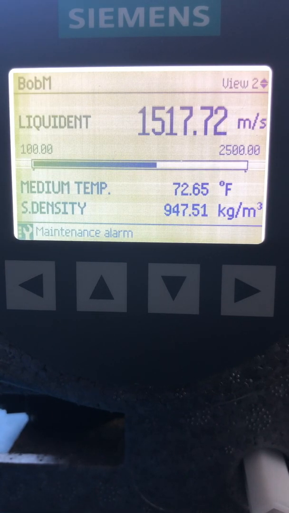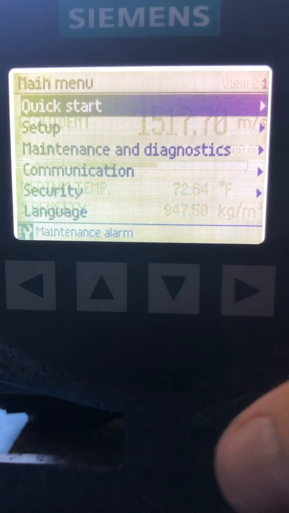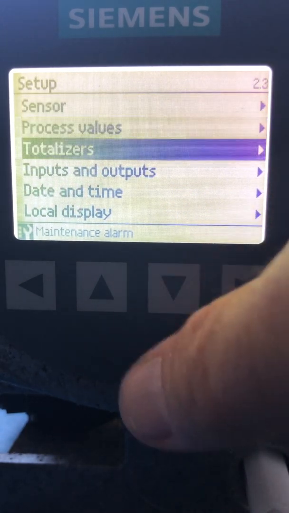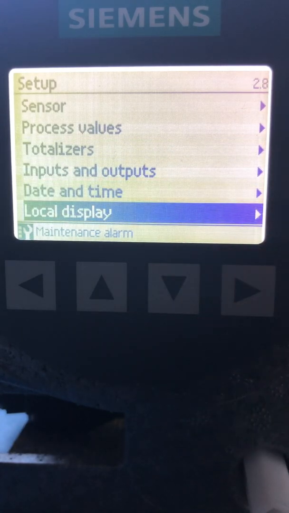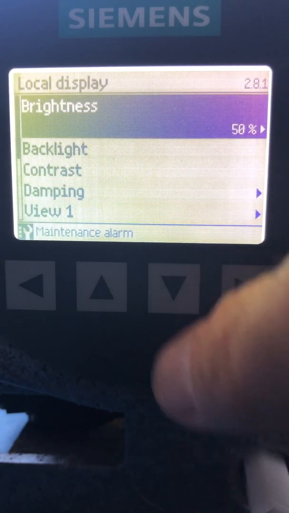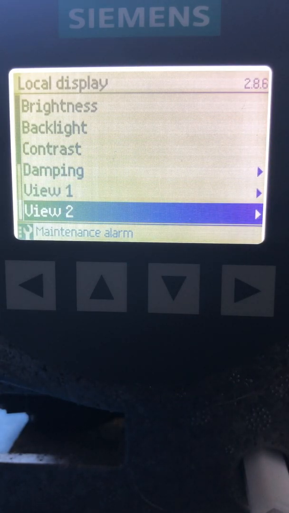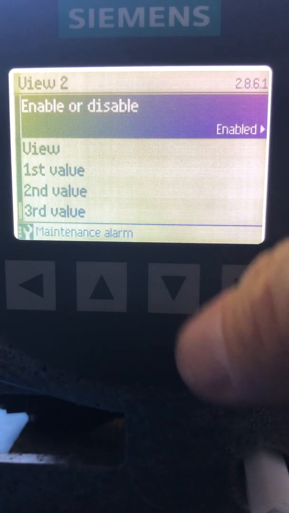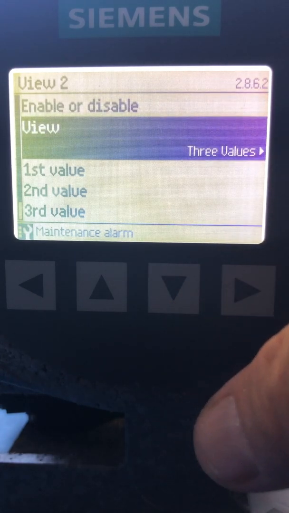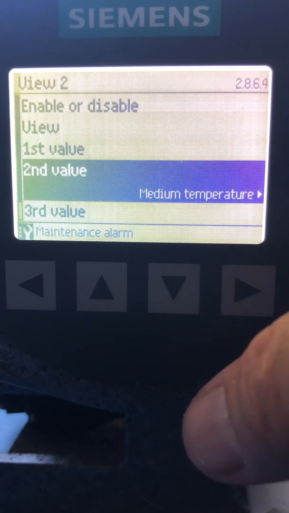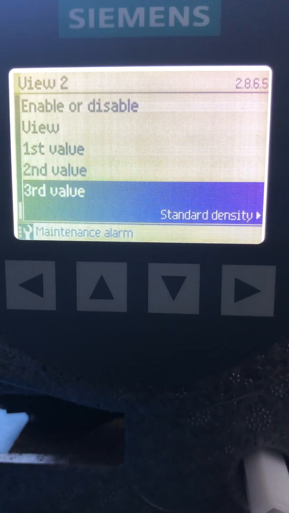The next thing that I'll need to do is set up the local display to look like this. So I'll go in to setup, local display. In this case, I chose view 2. 3 values: liquidant, medium temperature, and standard density.